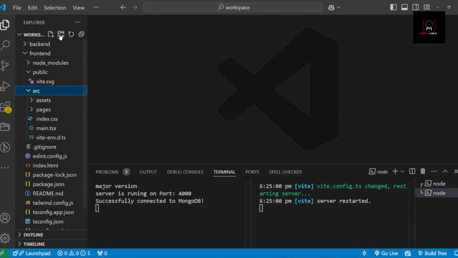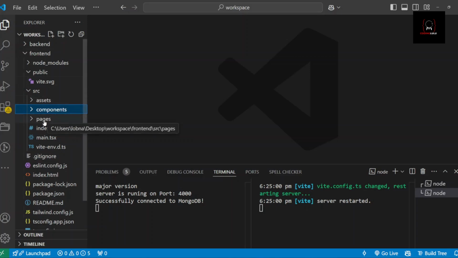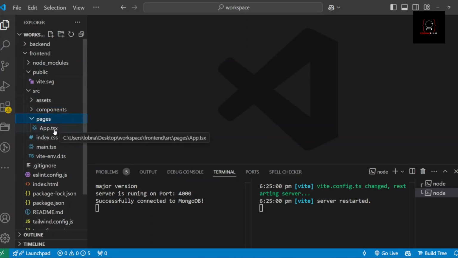So I'll create a new folder which we'll call components. Okay, and basically this one will hold all the reusable components we need. I already created the pages folder here, in which I moved the app.tsx as well. So here basically if you create any page, it should go there.